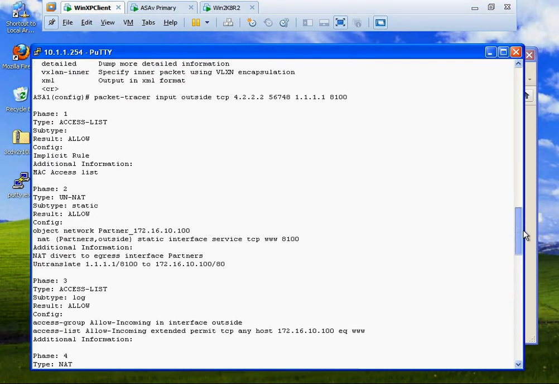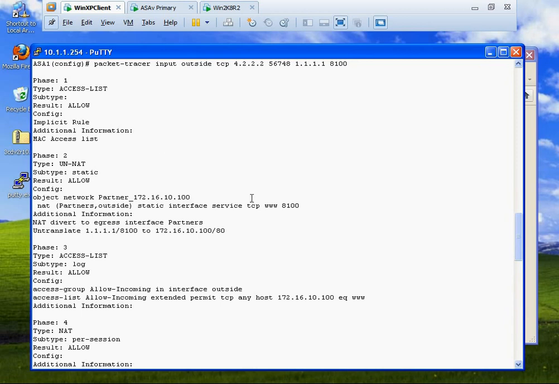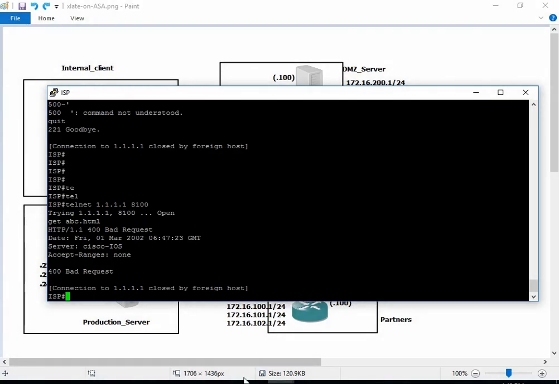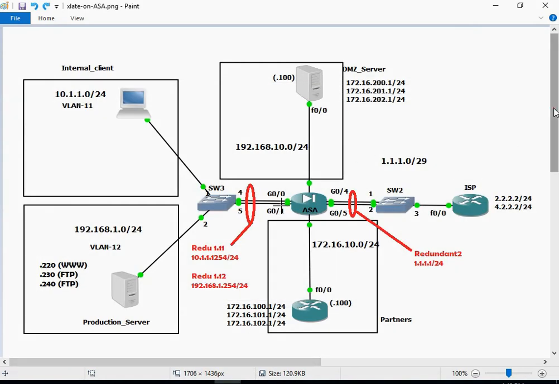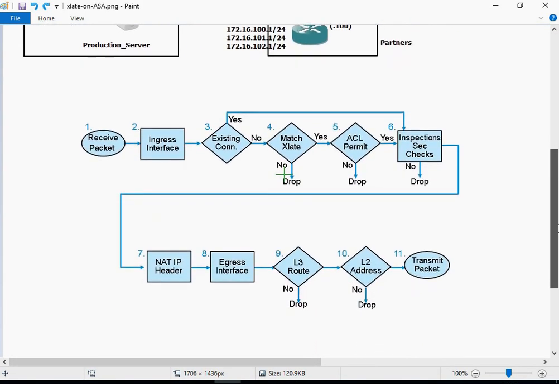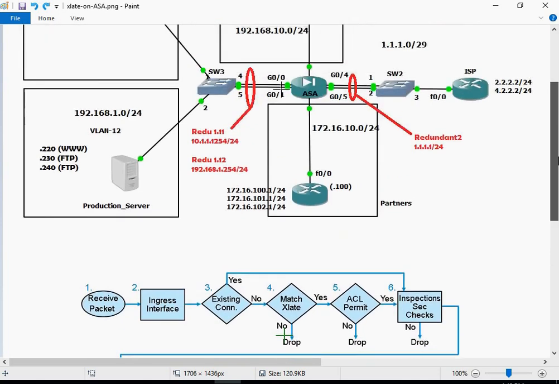Okay, so actually what we expect here in this case is something like this. As a part of this, when you receive the packet over here, this portion, the outside interface, your ingress interface is outside in this case. You check, do you have an existing connection? In this case, no, right? So you go to step 4.